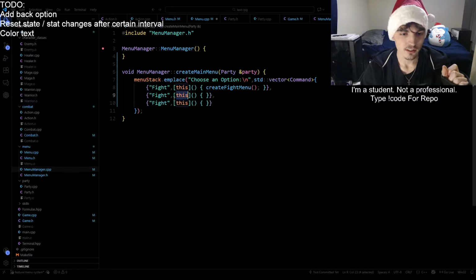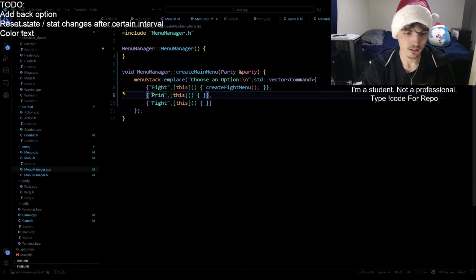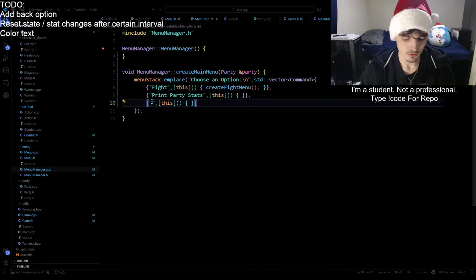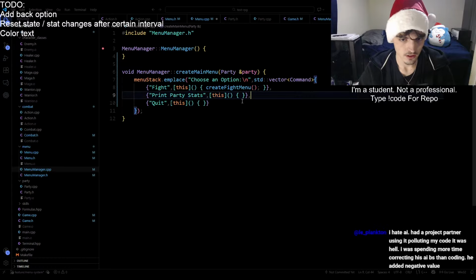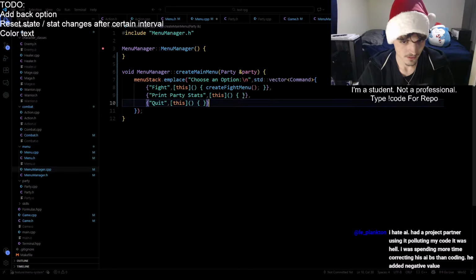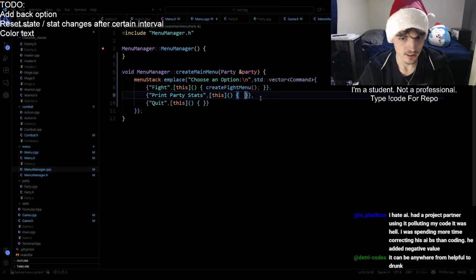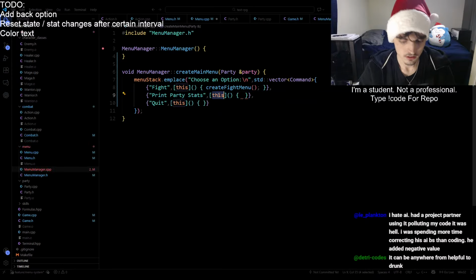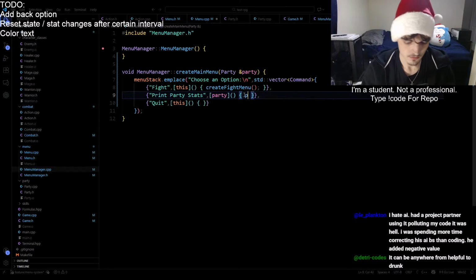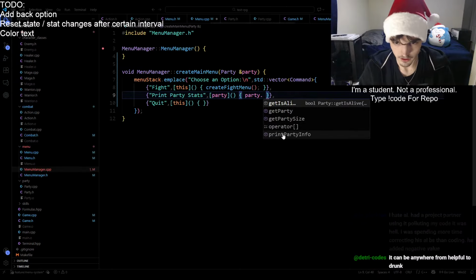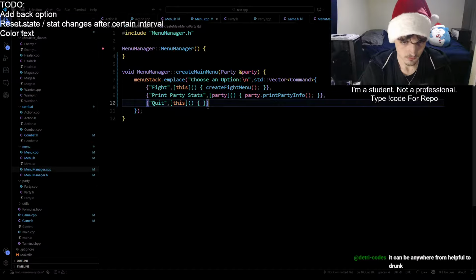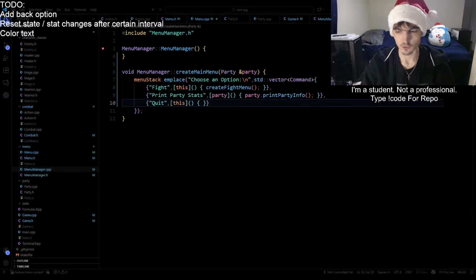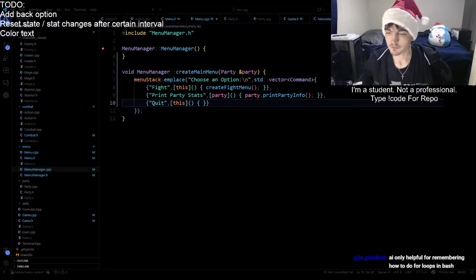Yeah, I think this would work. So this one right here would be print party stats, and this one would be quit. Create fight menu. Now the only thing is that print party stats, yeah, we need the party here. It'd be like party. Oh wait, sorry. Party. And then print party info. So that's pretty easy. And then as for quit, I don't know.